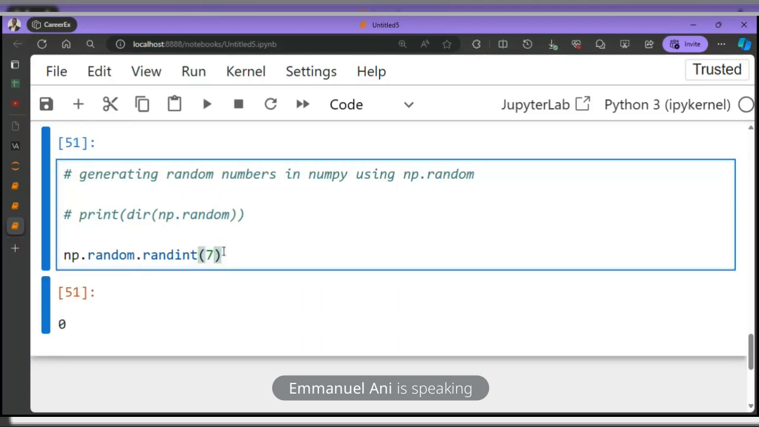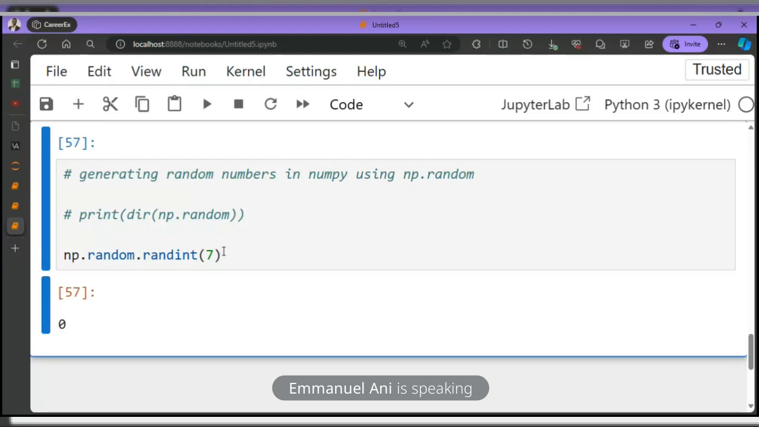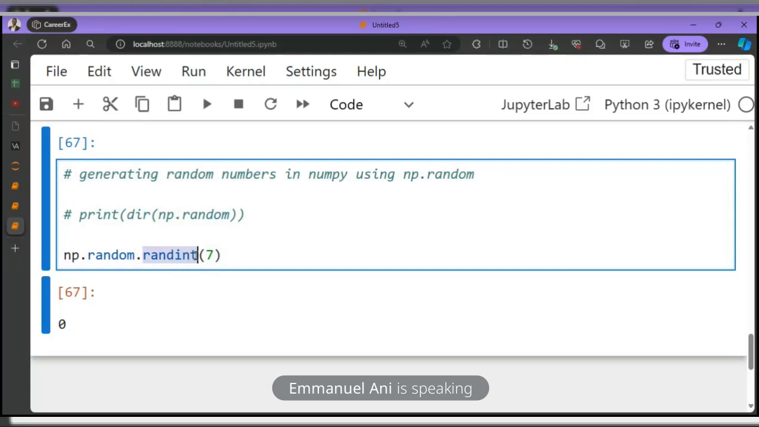So if I continue running this, you see it will be giving me random numbers: 4, 0, 0, 1, 5, 2, 2, 3, 5, 5, 0. So basically this is just to generate a random integer. That is what randint means, right? This 7 means it should not pass 7. So you've not seen anything that is higher than 7 yet.